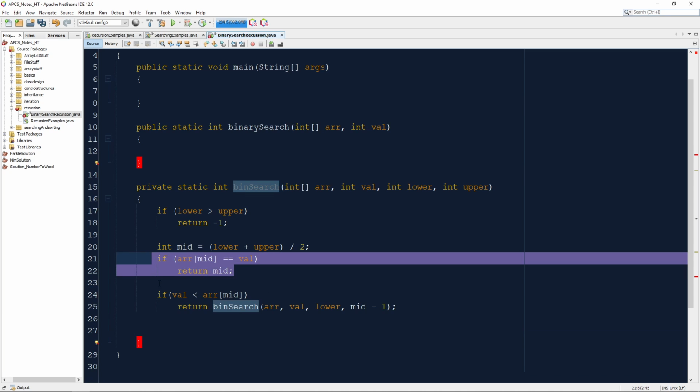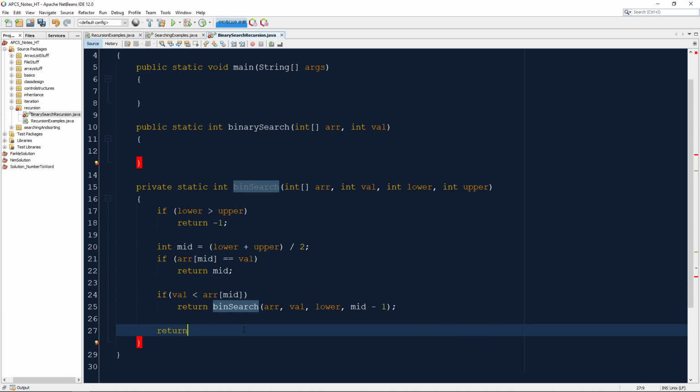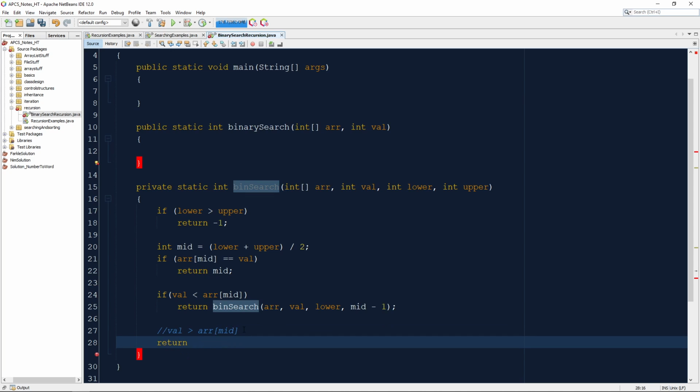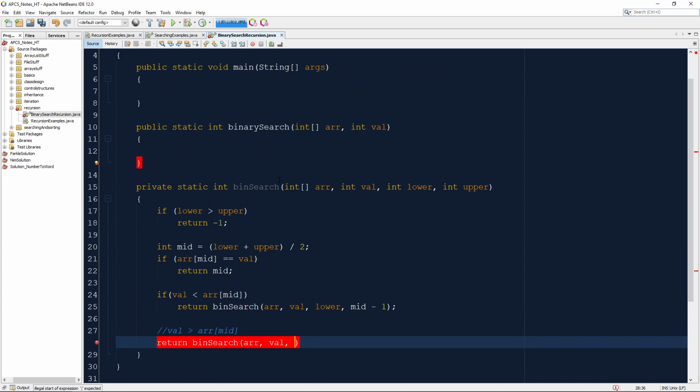Now the last possibility. I don't have to write an if statement, because either it was equal, or it was less than, or it's greater than. So here I can simply do the recursion, and I can put a comment, val greater than array at mid, so we know what's true at this point, but we don't have to ask the question about it. We can simply return the same recursive search, but here our adjustment is of lower, which becomes mid +1. So we can say mid +1, and our upper remains the same. And so there's our result for the binary search, and this should work.